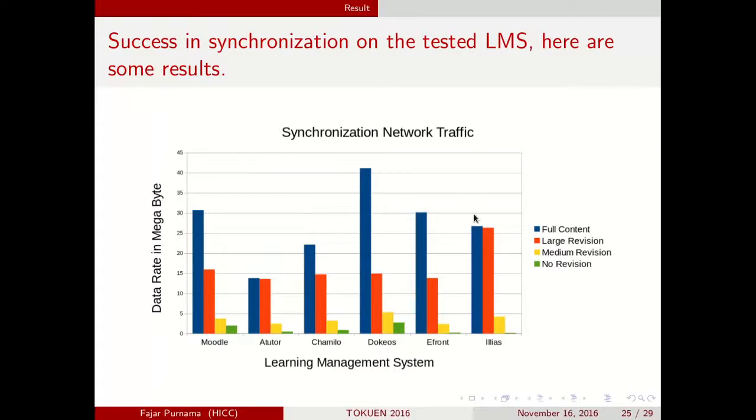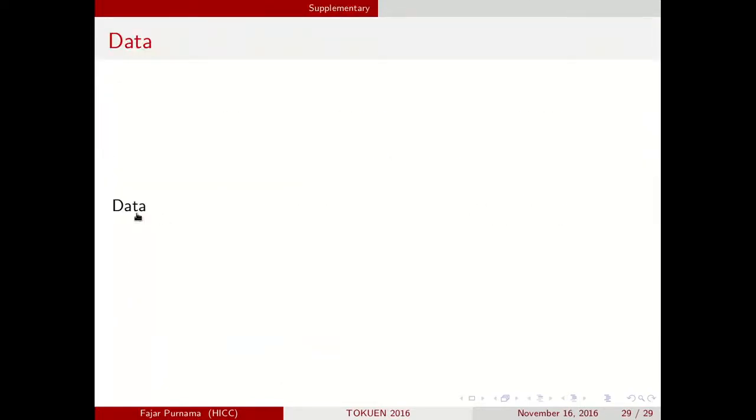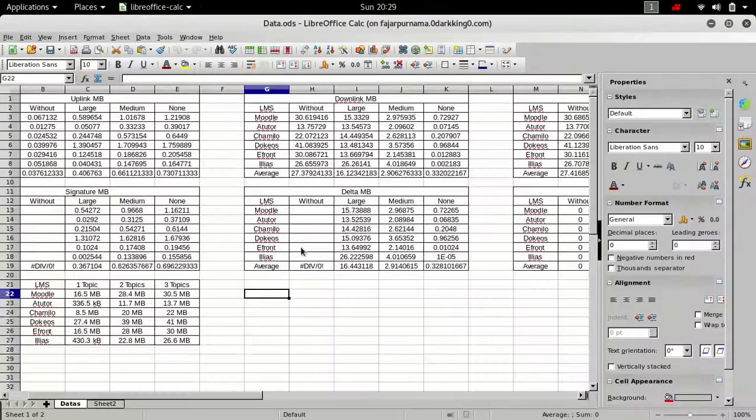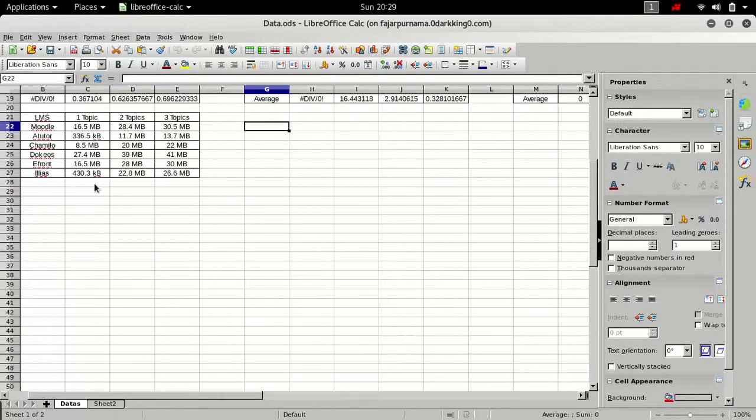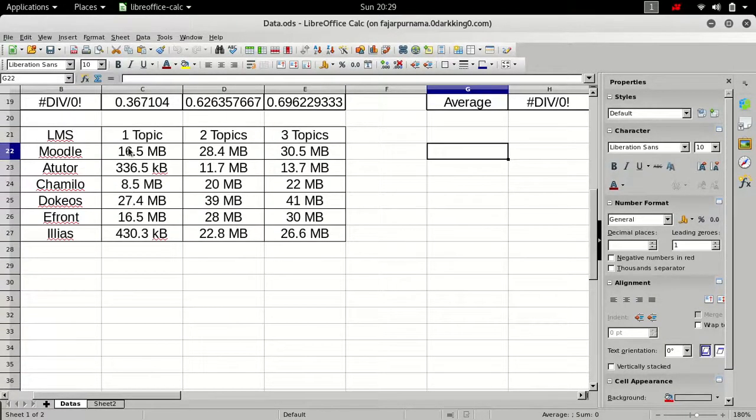And so this is the data. Basically, that happened because the size of the course content generated by each LMS is different. Those that have a rich interface like Moodle, Tokios and Yifran tend to generate larger course contents, while others might not produce so much, like ATutor, Canvas and ILIAS.